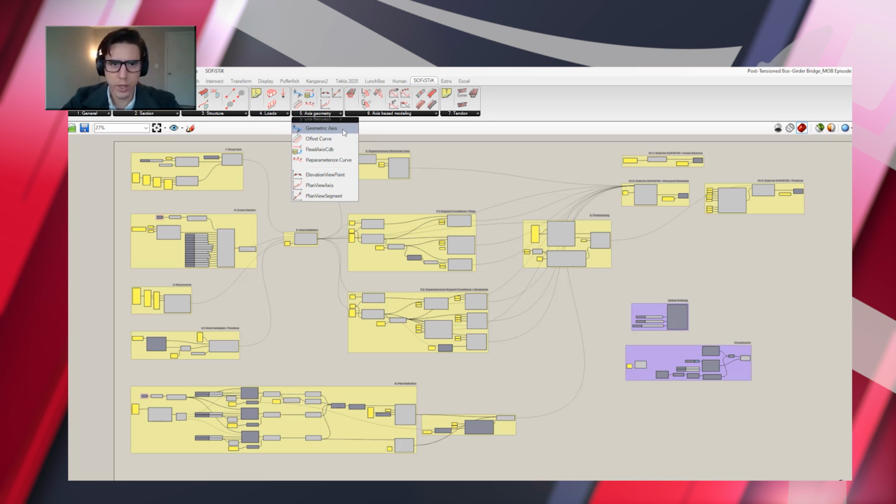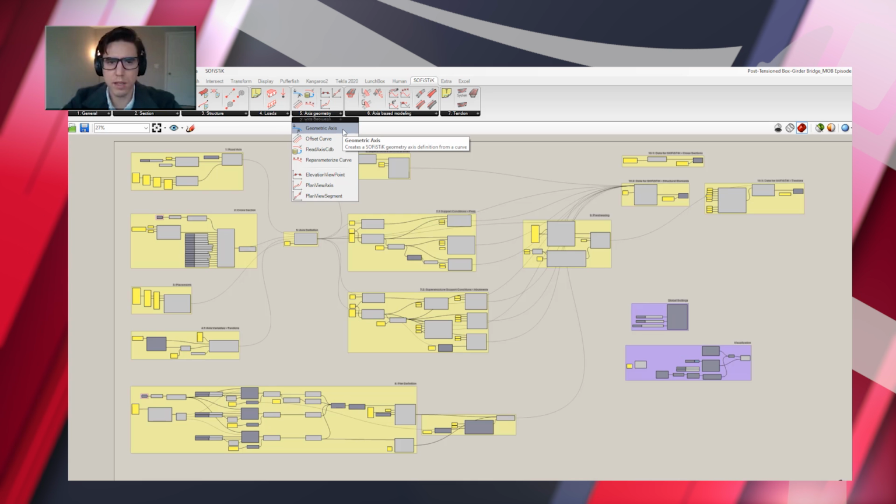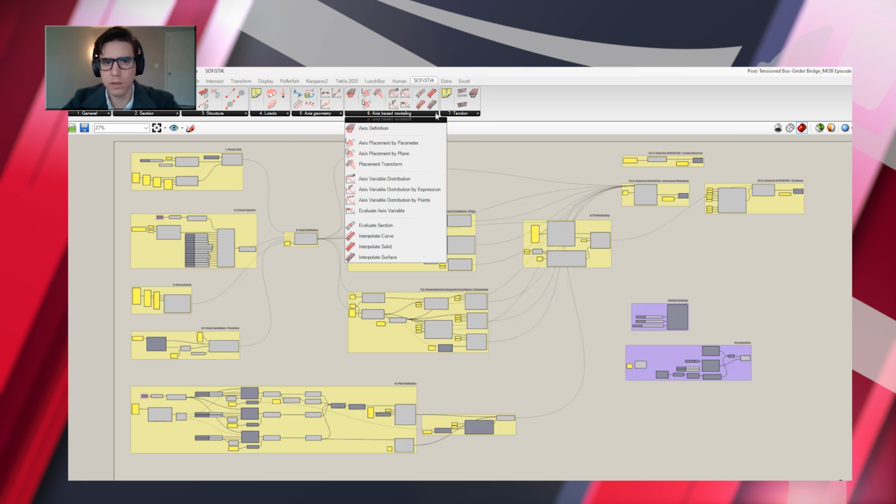And here we get more into the bridge stuff. So we have our axis geometry, where we can define a bridge alignment based on plan view and an elevation. We'll talk about that more in detail a little bit later. And this big chapter is for axis-based modeling.